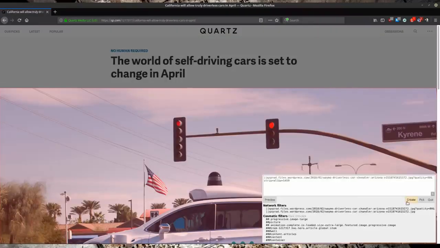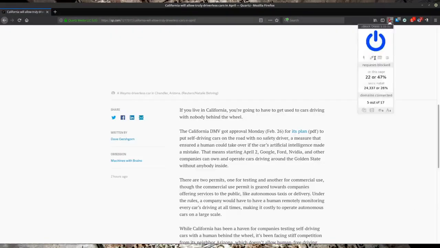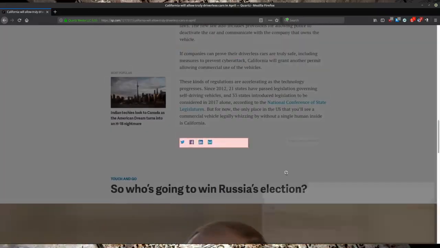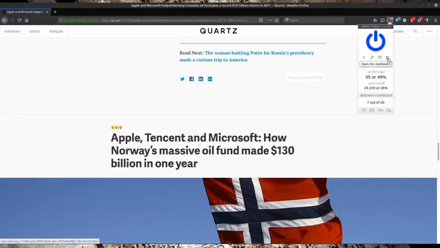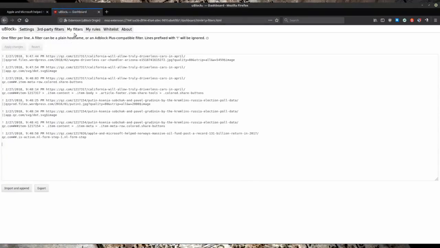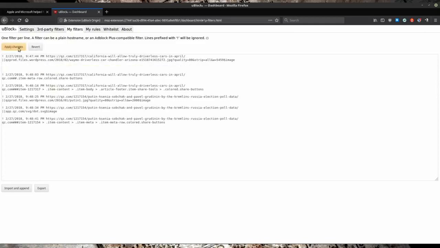Do the same in the Element Picker mode, but this time you are actually creating cosmetic filters that uBlock Origin is going to remember next time you visit the website. To view your filters, you can click on the dashboard icon on the very right and then click on the My Filters tab. If you want to revert your changes, you can easily delete your Picker mode filters as if you were editing a Word document.